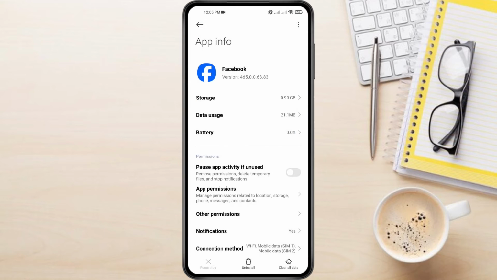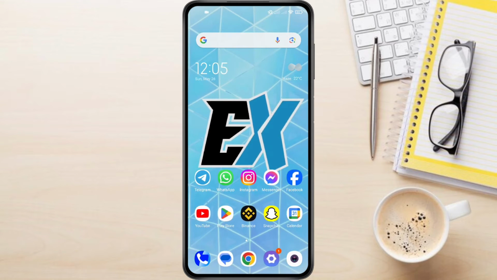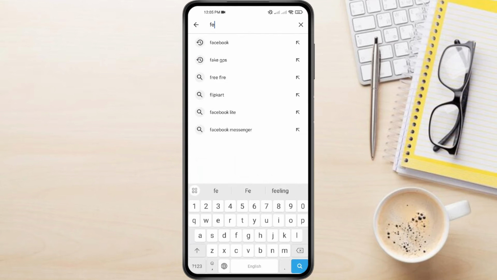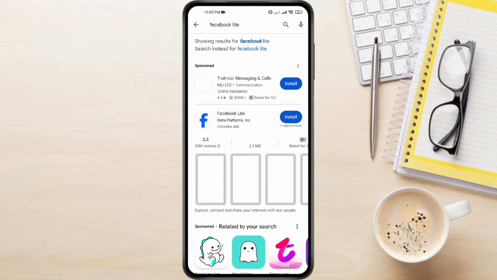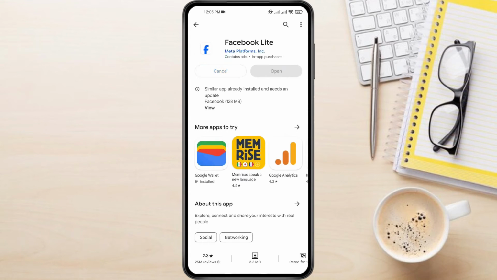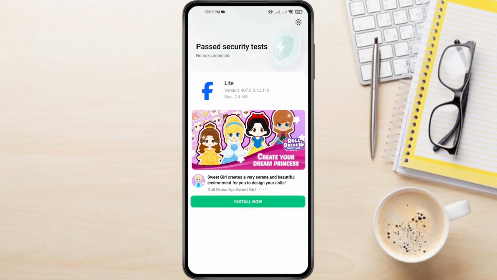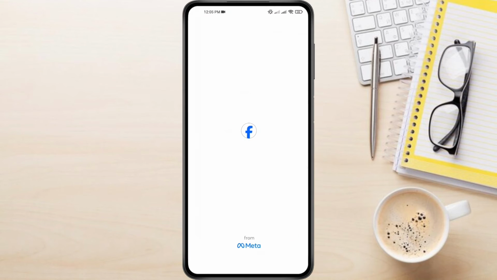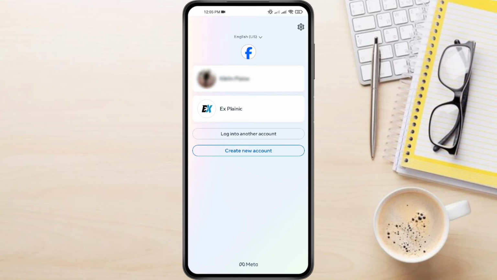Now go back and open your Google Play Store. In the search bar, search for Facebook Lite. Install the Facebook Lite app on your device. Once installed, tap Open. Now log into your Facebook account using your username and password.